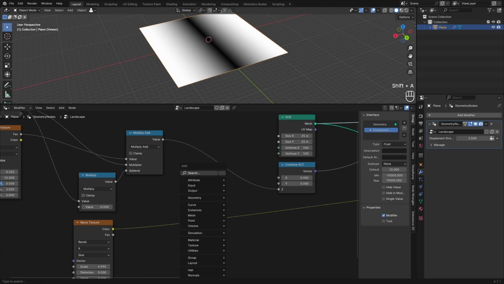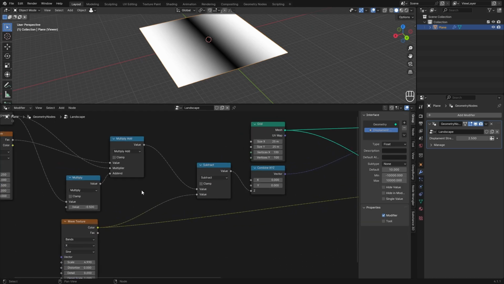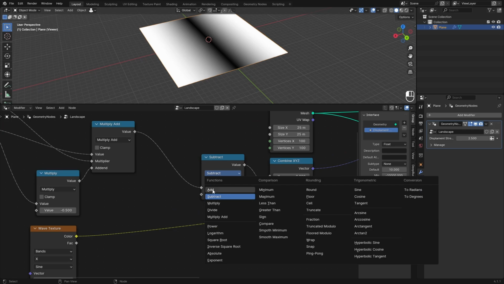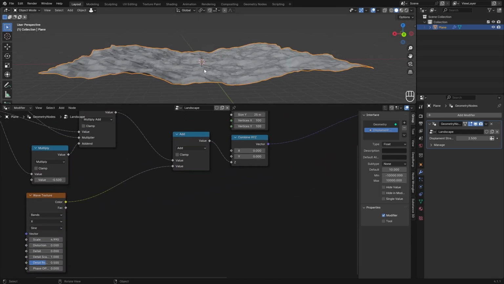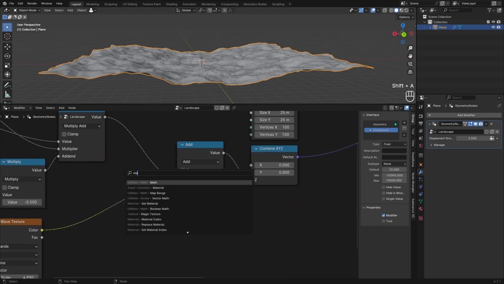So probably right here, add in a math node, and set this to subtract. Or no, that will do the opposite. We need to maybe add it on there. And this works, but it's really gradual. I want it to be more intense. So you can add in a math node again.